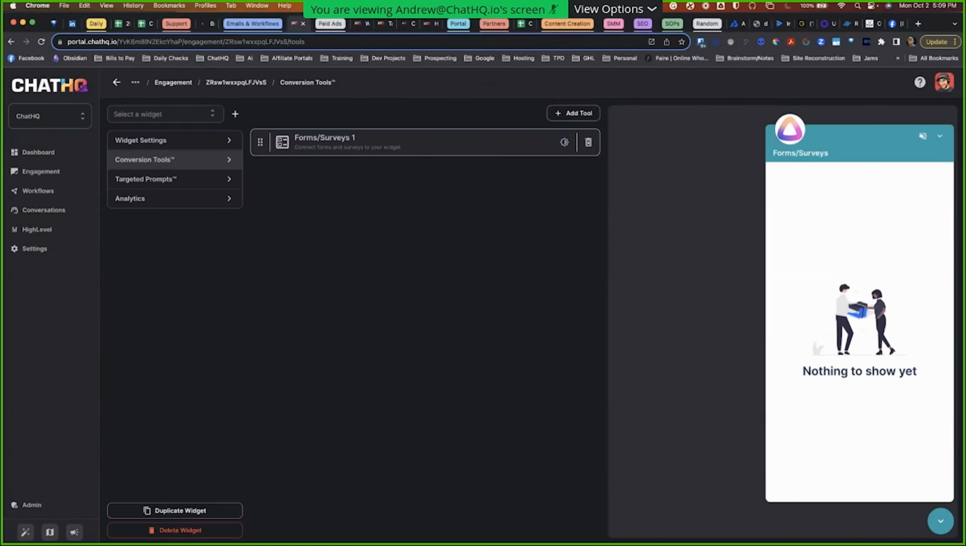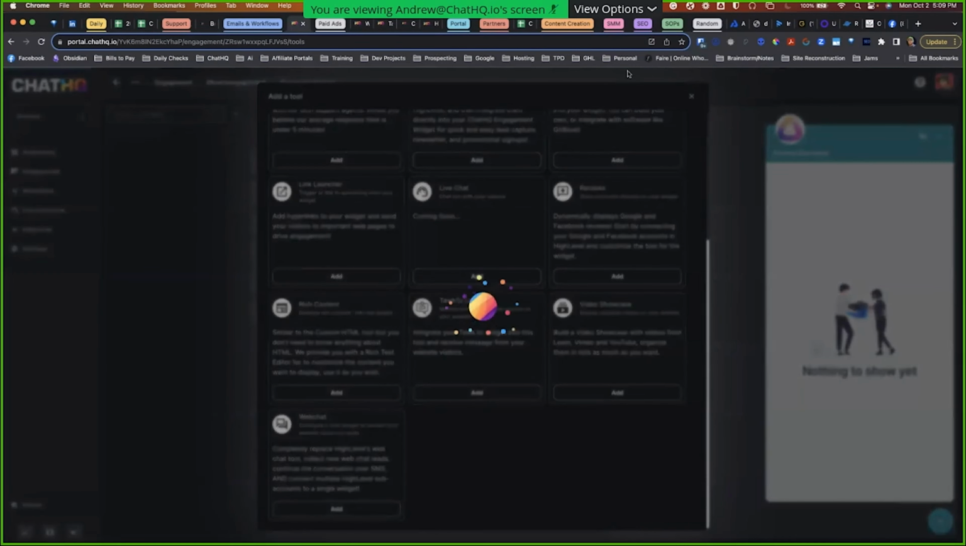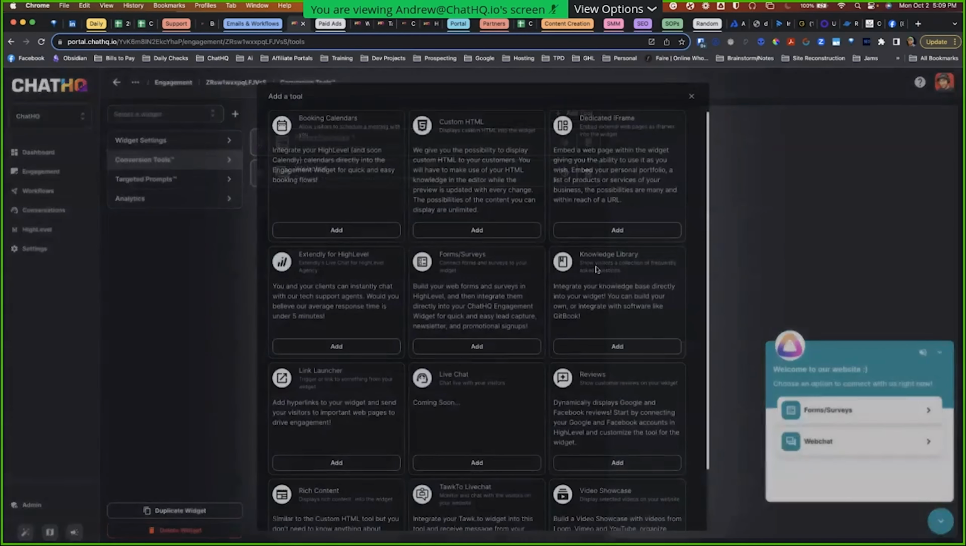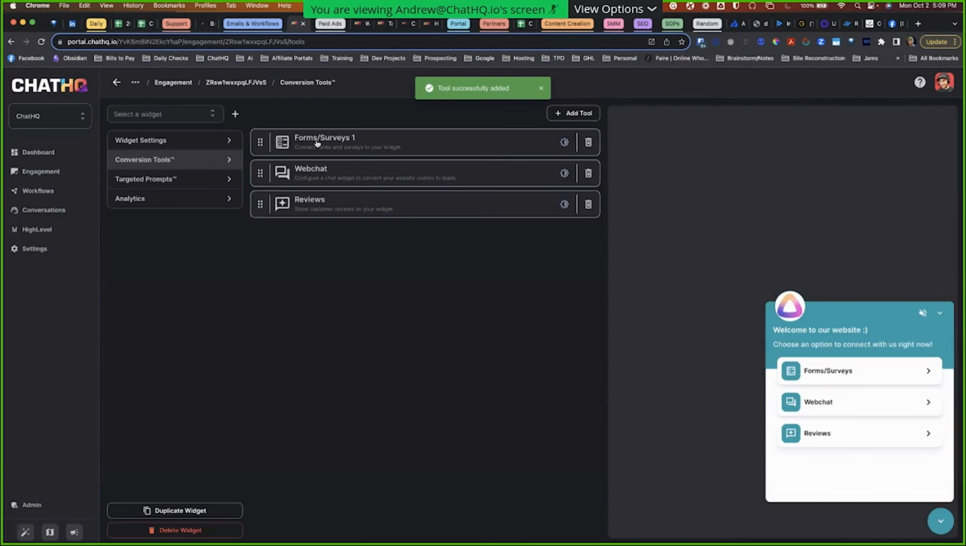All right. So, there's the Fathom widget. All right. So we got forms and surveys. The next one we're going to add, and we're going to set all these up individually, is web chat. And you'll notice that the widget changes its format because we have multiple conversion tools here. And then we're going to add reviews.